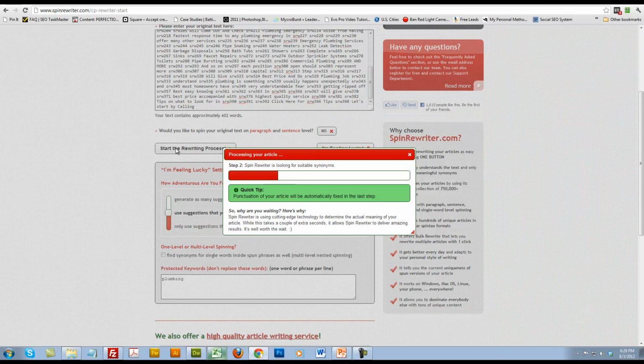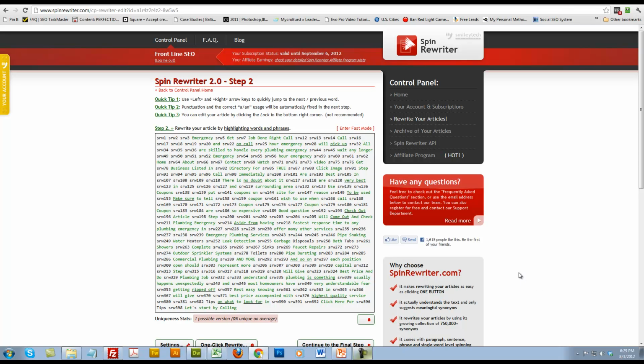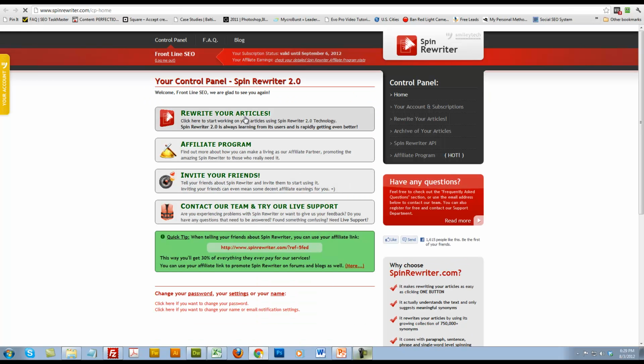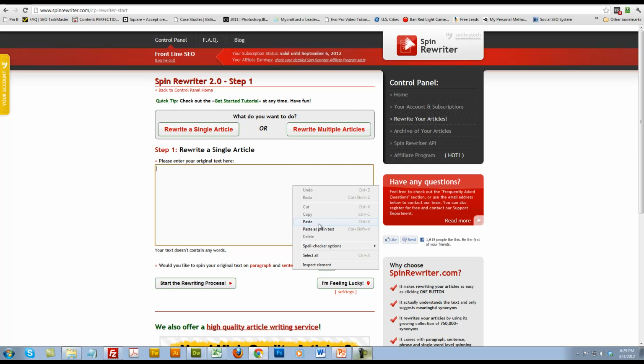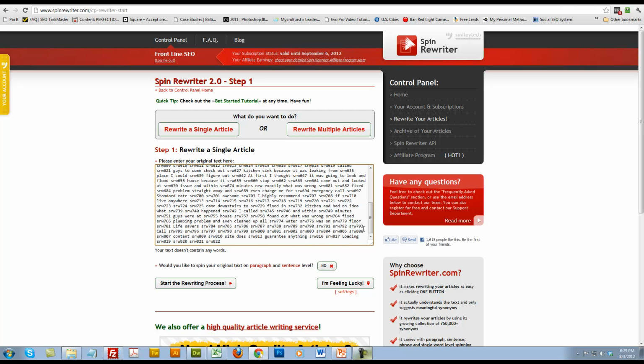Alright, so I'm going to pause and then bring you up on the next screen. Okay, so I did that. It was just paused for like 15 seconds, and it brings me to step 2, which is great because that's what I want. But I need to do the other half of the article too. So I'm going to open up the home page and rewrite my article, rewrite single article. I'm going to hit Control V, or you can right click and paste, and there's the second half, right?